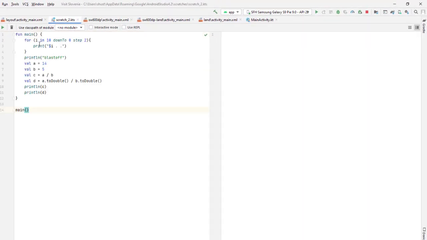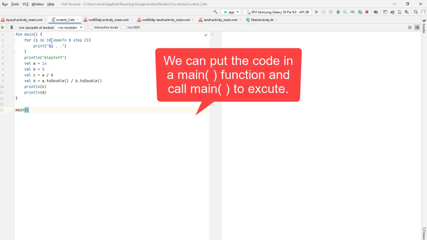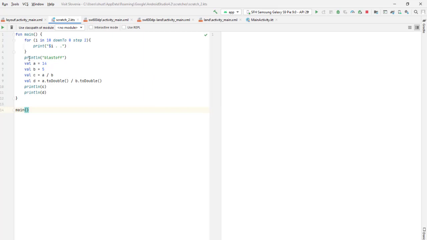So I'm just going to paste in some code that I've written previously. I'm going to use a loop that I talked about earlier: for i in 10 down to 0, step 2. So we're going to go from 10, 8, 6, 4, 2. Each time I'm going to print the value of i with two periods. And then I'm going to print blast off to conclude that line.